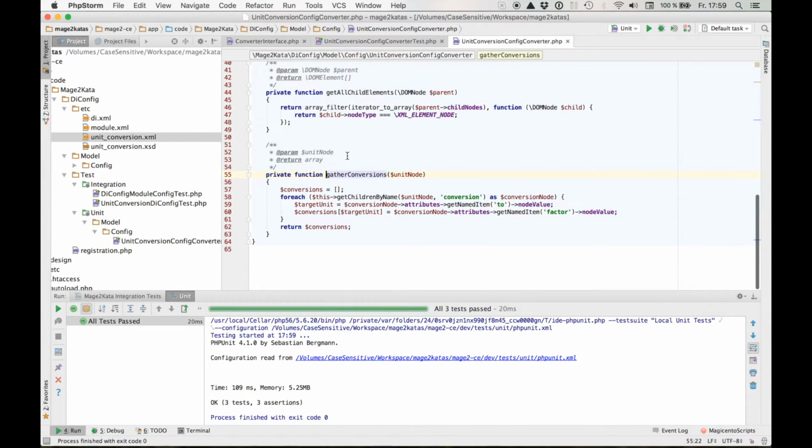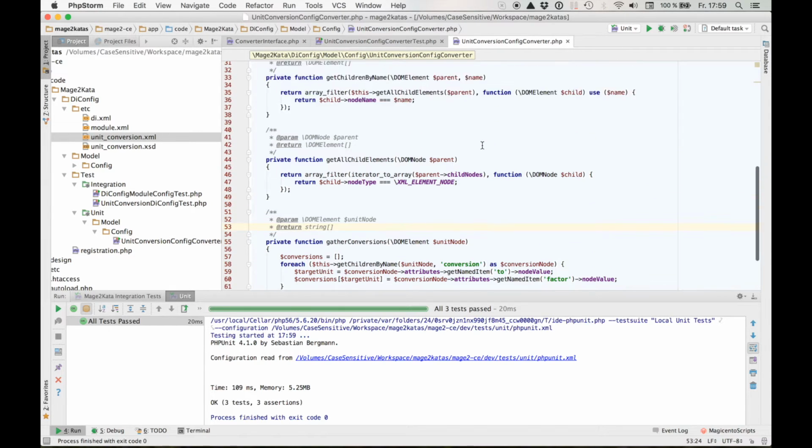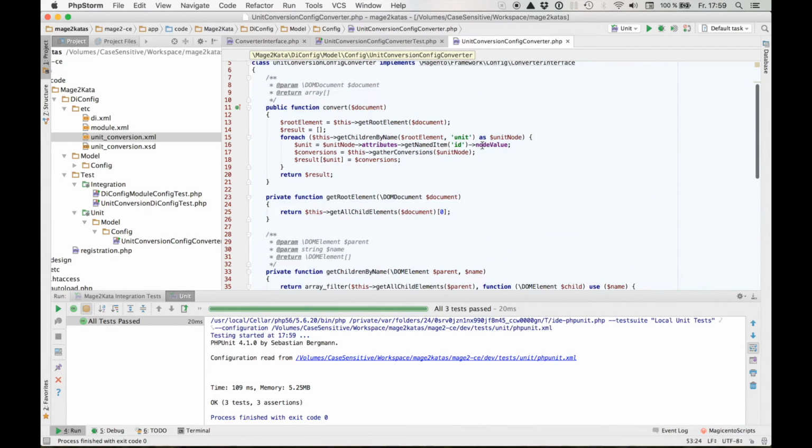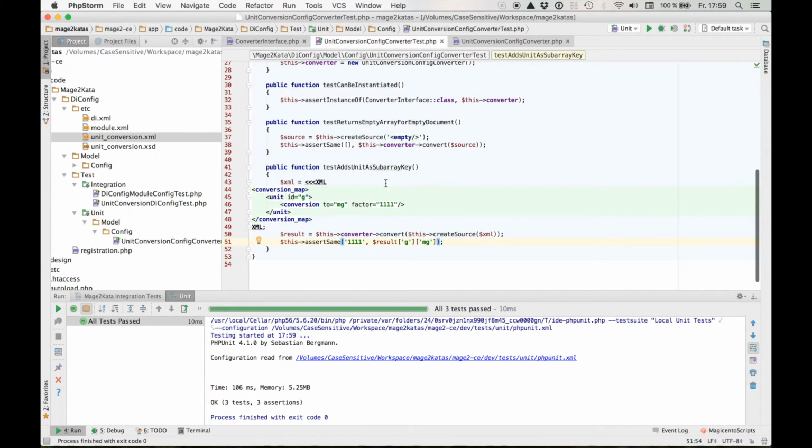Let's clean up gather conversions. Well, this here would be a DOM element, and here too. This here is a string array. Okay. I guess we could extract this, but it won't buy us much. Let's leave it. Well, we're back to 1 level of indentation. That's kind of okay. Let's continue working on the test.